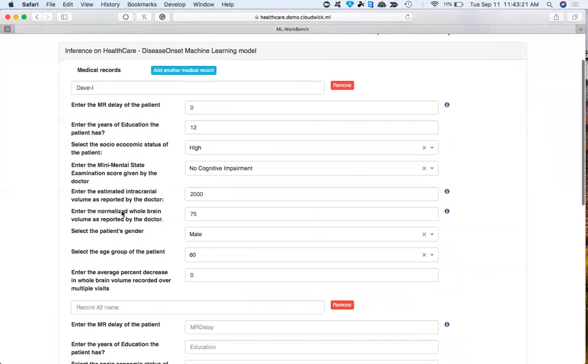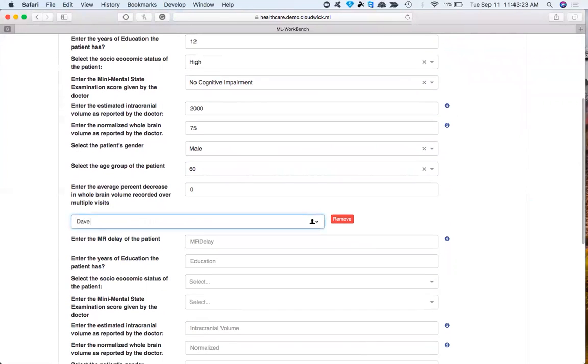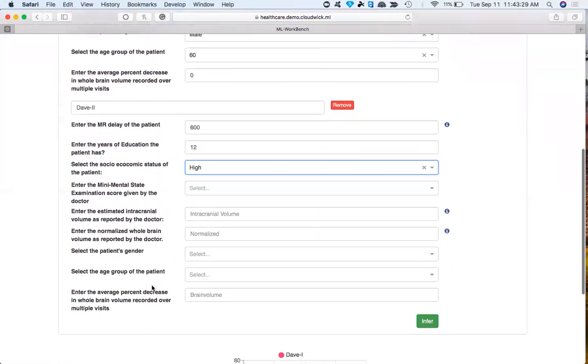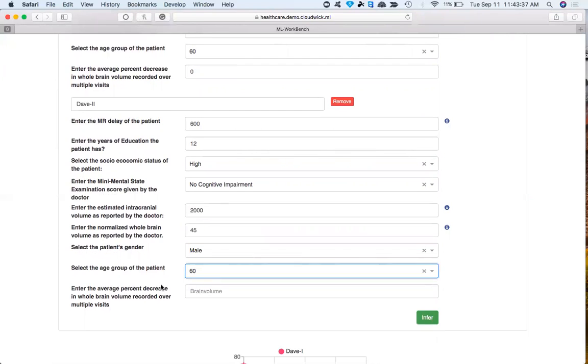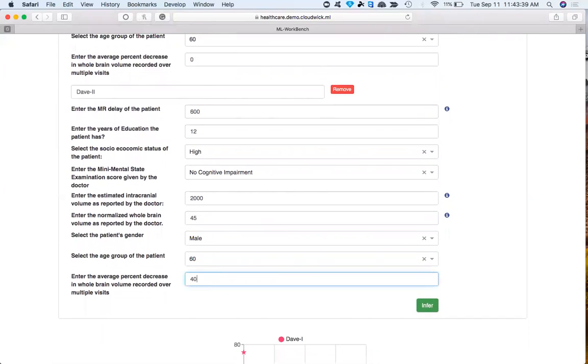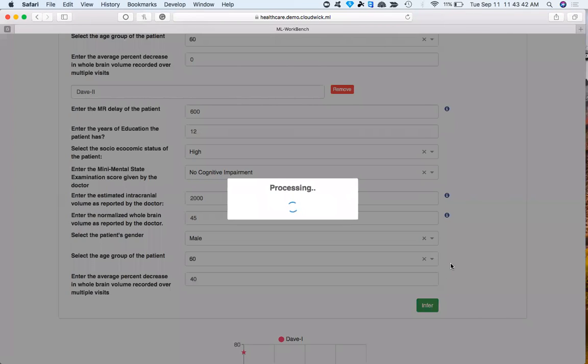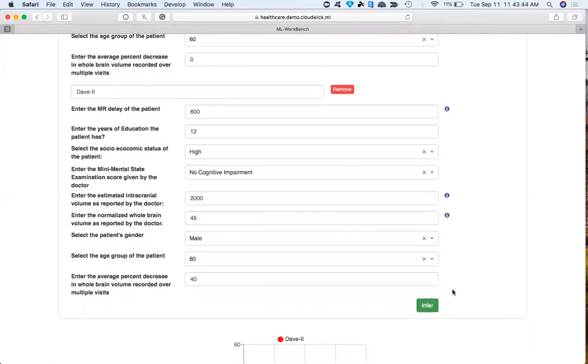Now let me add one more visit for that same patient. Let's say the patient is visiting after 600 days. Everything else remains the same. Only the normalized whole brain volume, let's say, decreases to 45%. The patient's gender remains the same, the age group remains the same, and the average percentage decrease in whole brain volume recorded over multiple visits is 40.